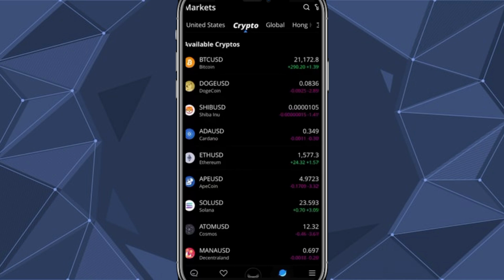And there you have it. That's how to buy and sell crypto on Webull. By following these steps, you can seamlessly navigate the crypto market and make informed trading decisions right from the convenience of your Webull app.